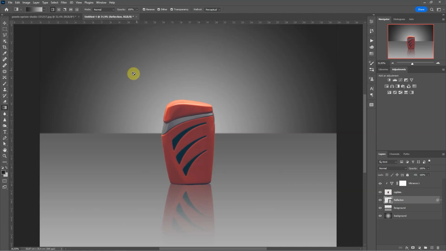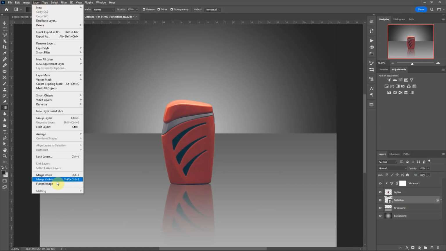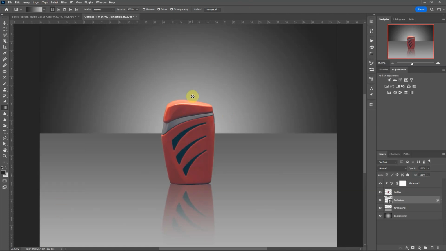So there we have it. So this is how to composite your object into a background that you create yourself. And once you're finished with this, then you can either save it as a PSD file, or if you want to save it as a complete image, you can flatten it using the layer menu and flatten image, and then save it as a JPEG or TIFF.